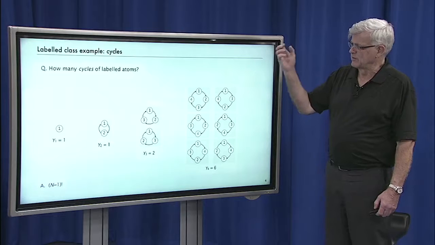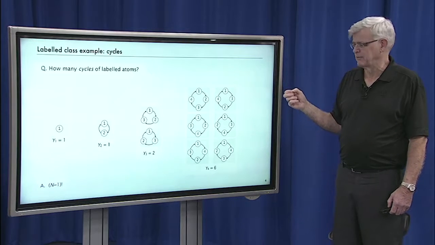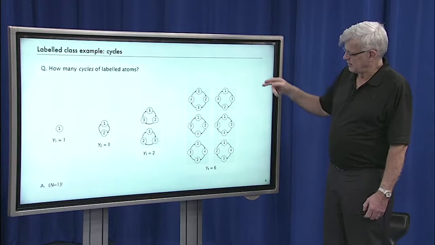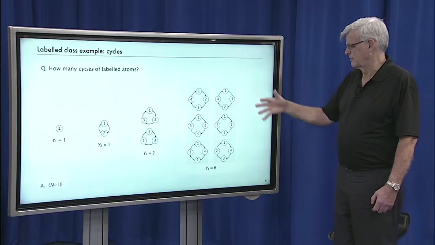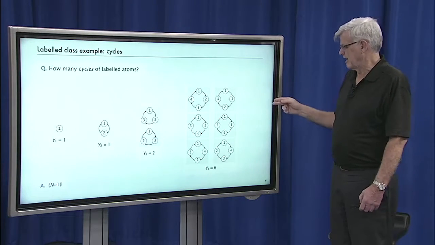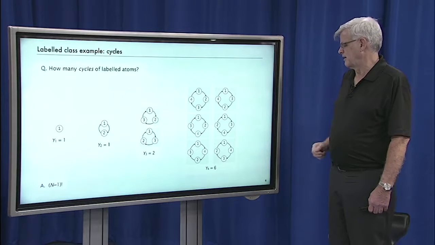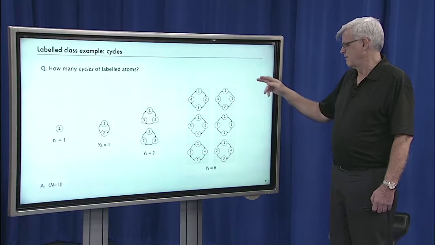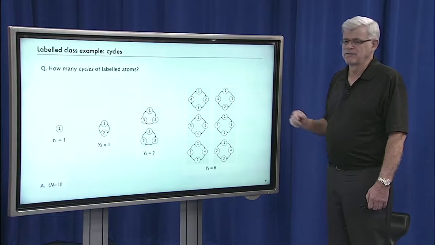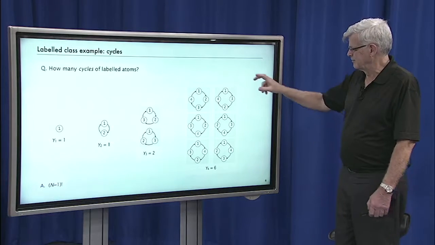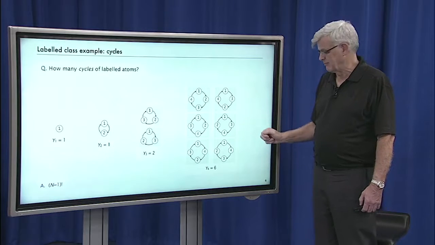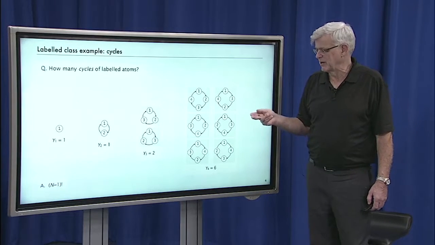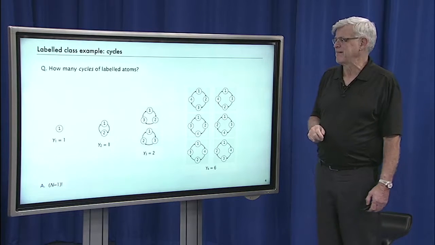So here's an example, cycles of labeled atoms. How many cycles of labeled atoms are there? Well, you make a cycle. Here's a cycle of 4 labeled atoms, and you fix one item, say the 4. Then all permutations of the remaining n-1 items make a different labeled object. So it's easy to see that the number of different cycles of labeled atoms is (n-1)!.